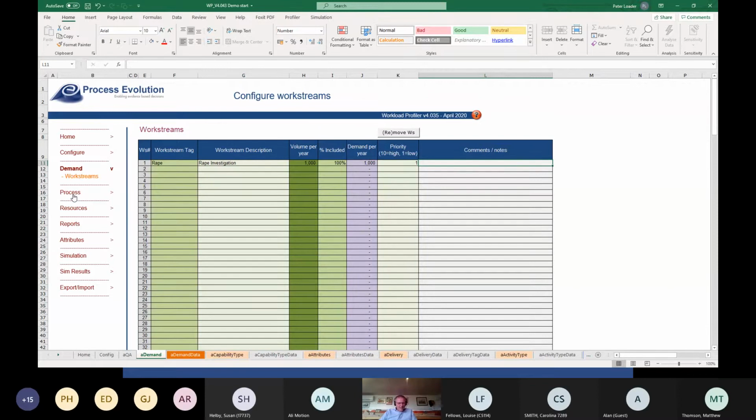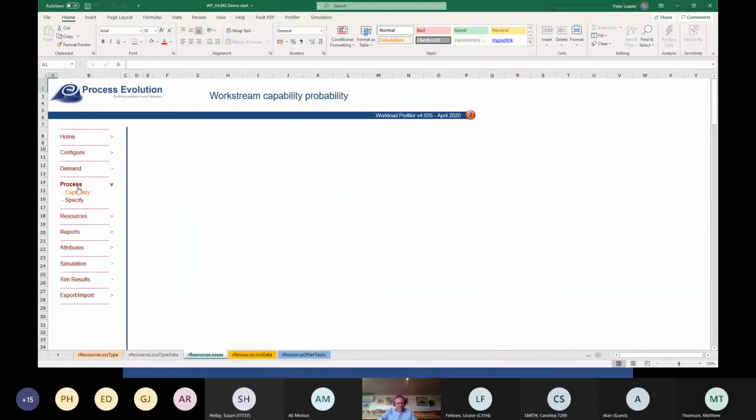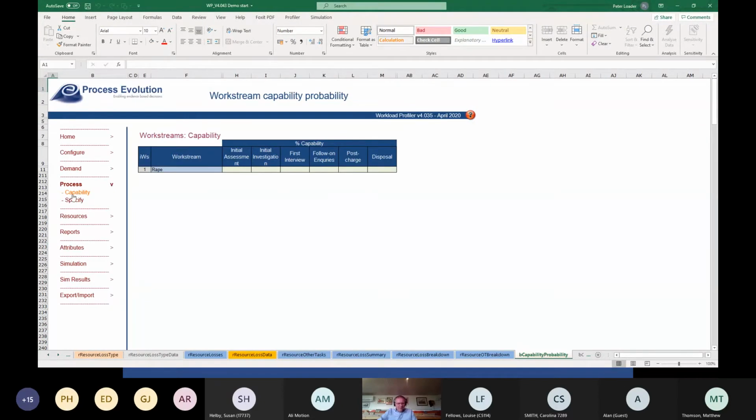So the next stage is then to define the process of investigating a rape. I've now got my capabilities menu appearing under process.